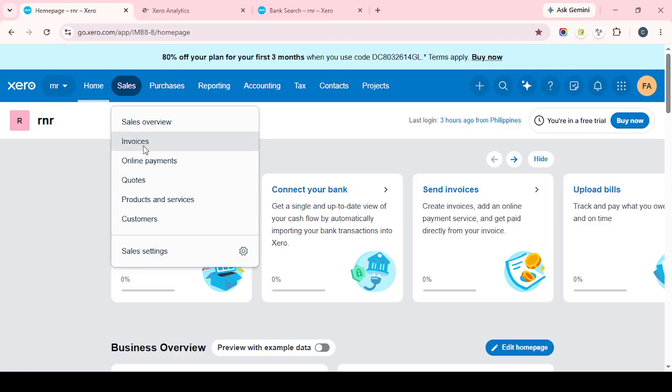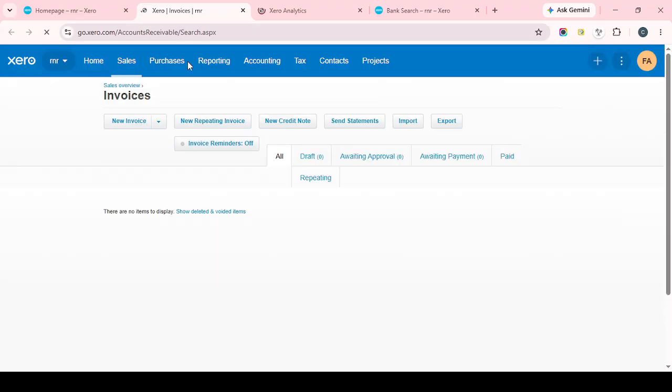Next, move down to the item section. Here, choose the item or service you're billing for. Once that's selected, add a description. This should clearly explain what the customer is being charged for.